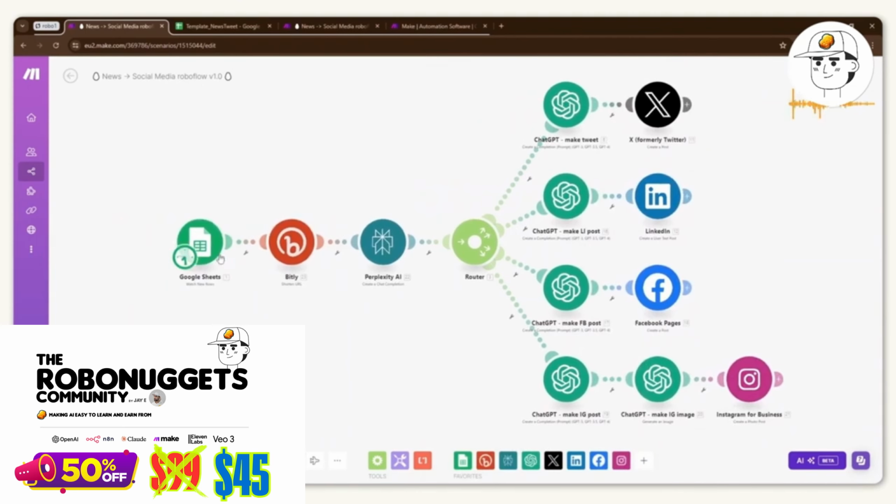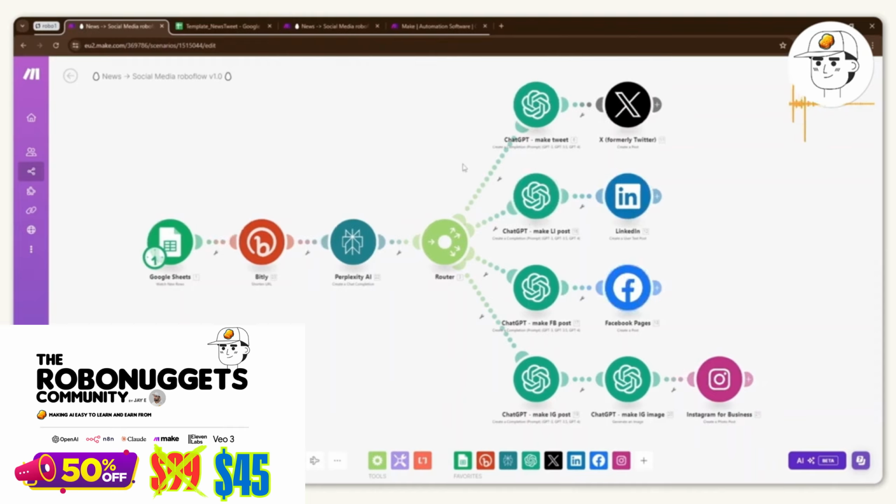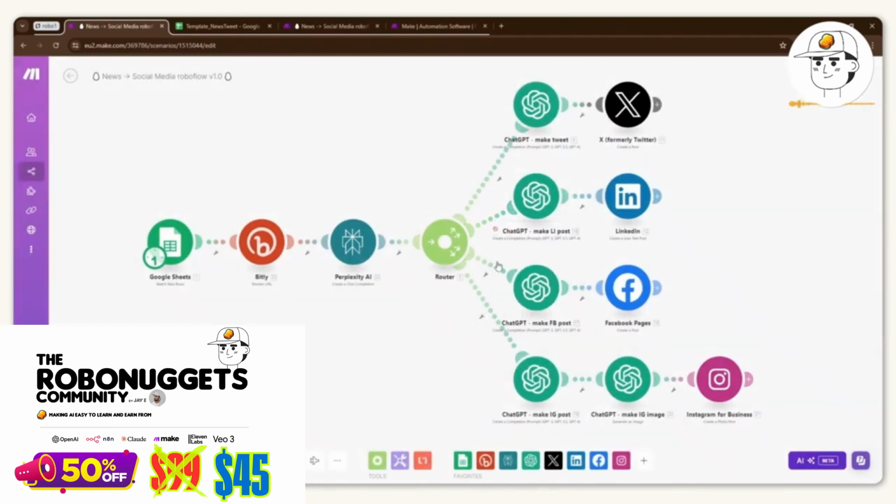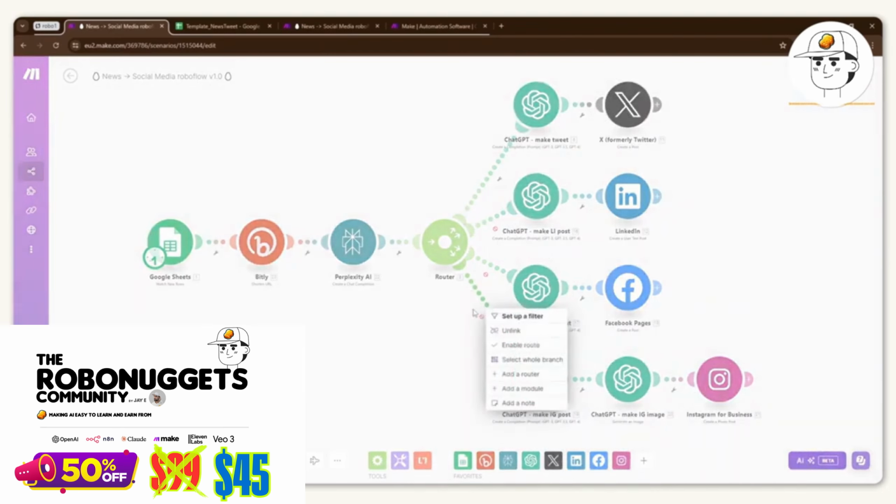So it's very simple. Watches the Google Sheet, shortens a link, summarizes that article, and then passes it along to our ChatGPT agents so that the posts are individualized for each social media channel here. And in case you don't need any of these social media channels, you can simply just do a right click and disable any of those routes that you don't need. And that would just allow you to, let's say, post only on Twitter if you want.